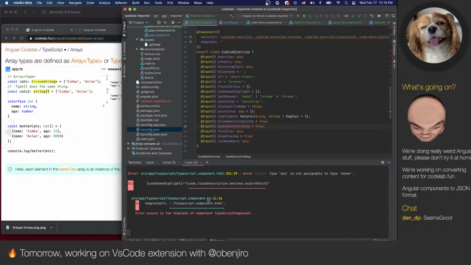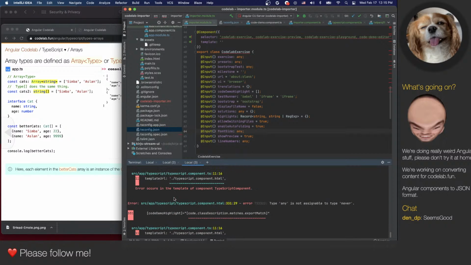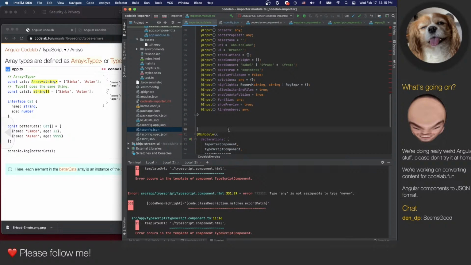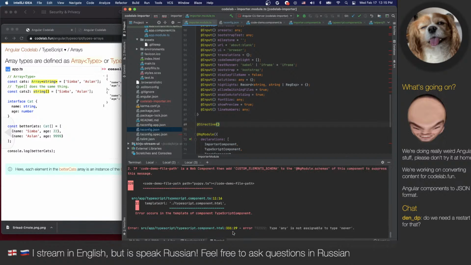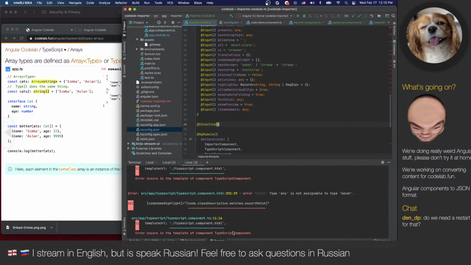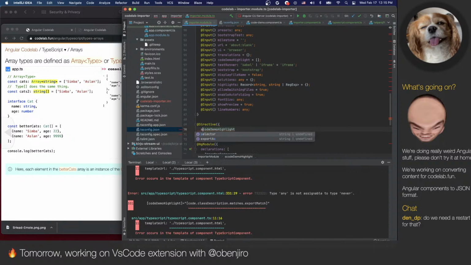Okay, so what is this error? We have a TypeScript component and it says type any is not assignable to type never. Why do we have type never? Oh, that's because I assume that this directive does not exist. So let's create a directive called yes. Here we go, directive. Do we need a restart for that? Good call. Actually, I think it disappeared. I don't see that error anymore.